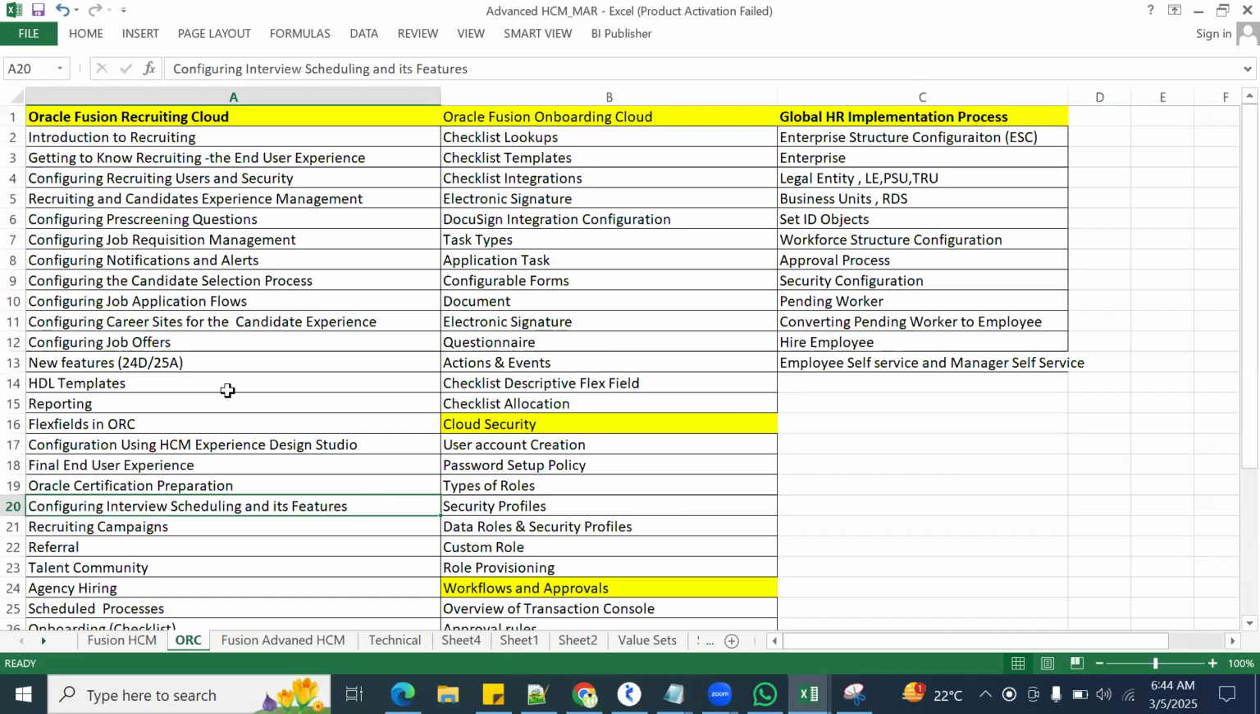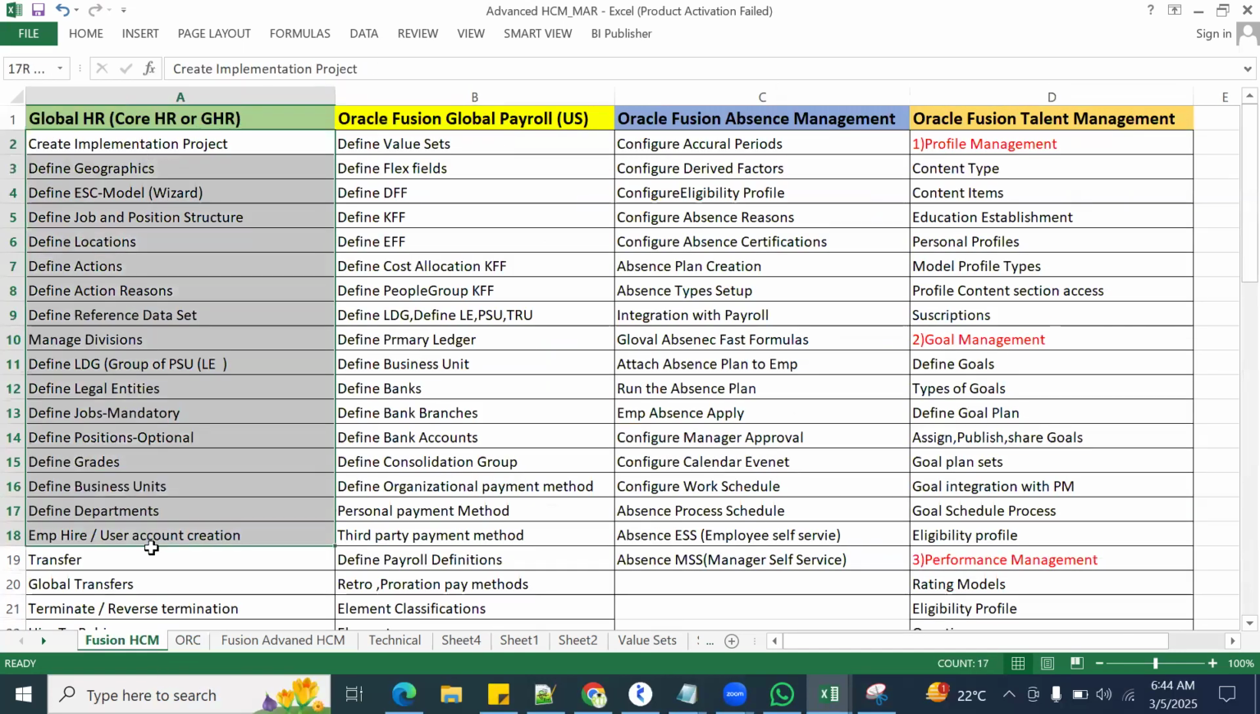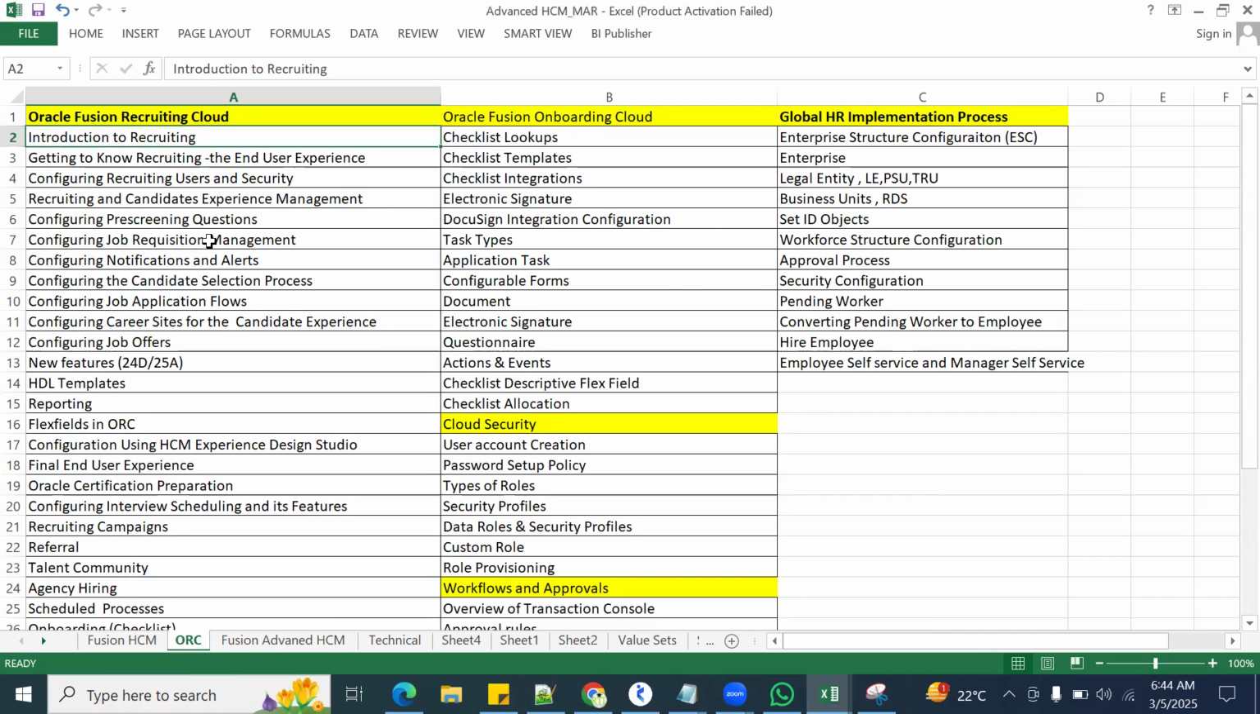Next, ORC, Oracle Recruitment Cloud. So ORC is going to be the recruitment life cycle. It's an integral part of Global HR. As we are already clear with Global HR, learning the ORC module may take 7 to 8 hours, not more than that. It will be very easy and interesting also.